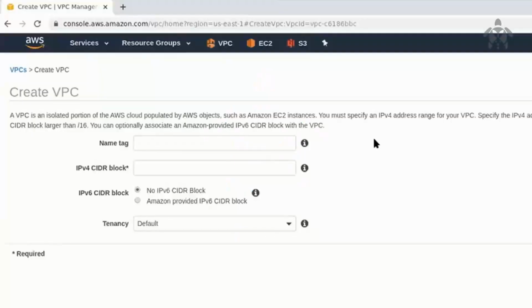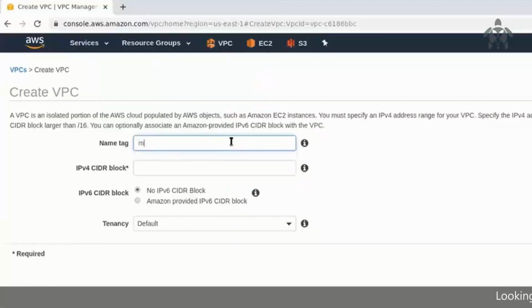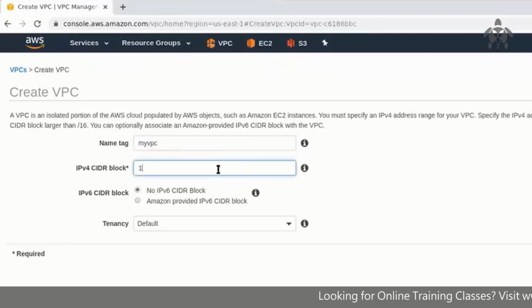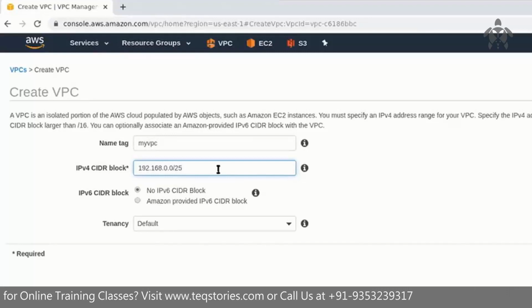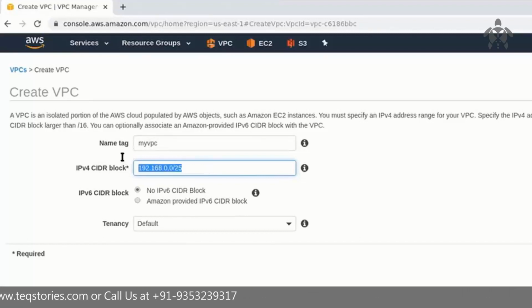We first create a VPC, the very first thing we do on AWS. Let us call this thing, for example, my VPC. I am putting an IPv4 CIDR block of, I can put anything. Let us say I'm putting 192.168.0.0/25, for example. So this will mean there are 128 IP addresses.